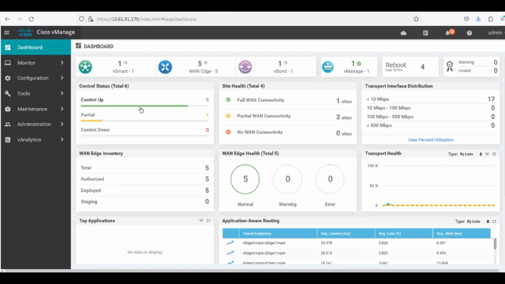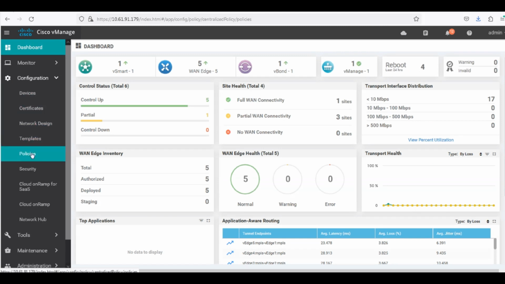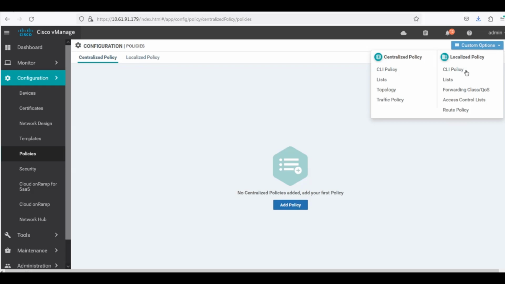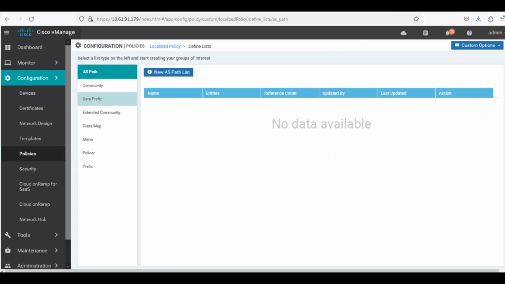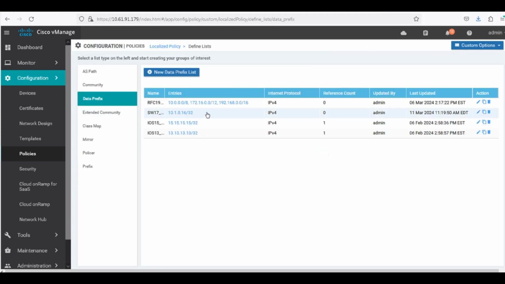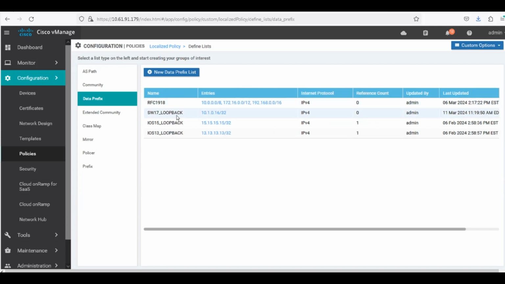Let's hop over to our vManager, check policies, and in the local policy we'll check our lists. Here I've defined the loopback interfaces: a loopback interface in the DC, a loopback interface in site 4, and a loopback interface in site 3. Next, we'll define the class map.